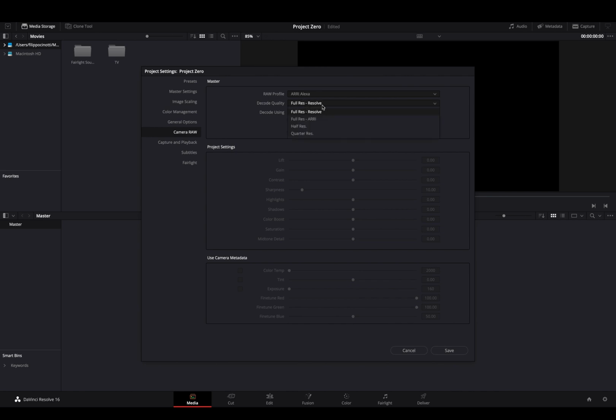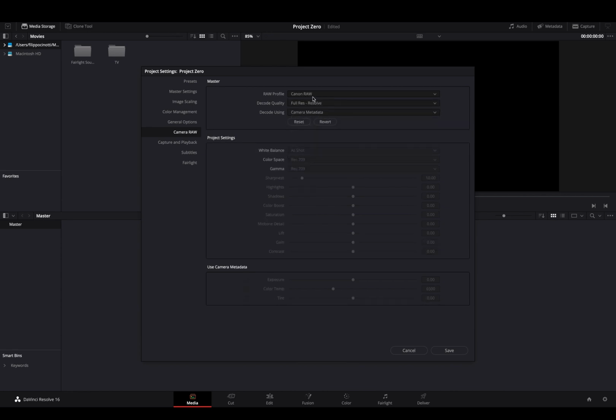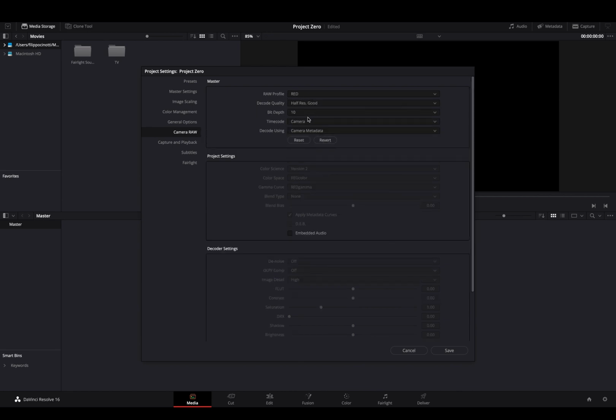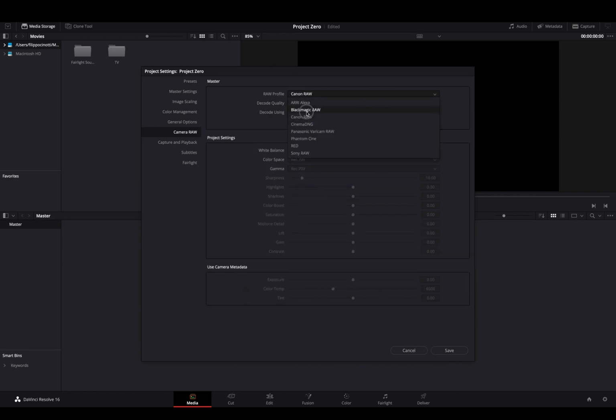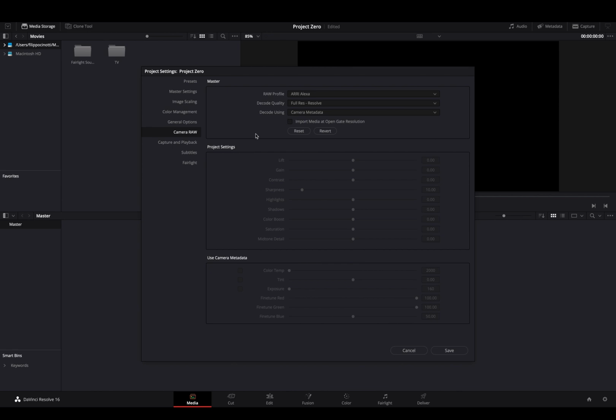You can also customize the resolution of how you're seeing them, but we can also tweak this on the color page, the decoding quality. So just to let you know, if you change this, everything changes also down there. So yeah, Red has all its implementation that Canon doesn't have, that Blackmagic doesn't have. Every one of these is customized by camera. So that's for your raw footage.